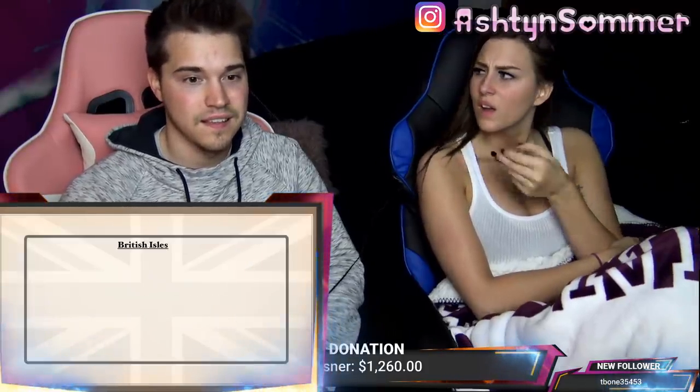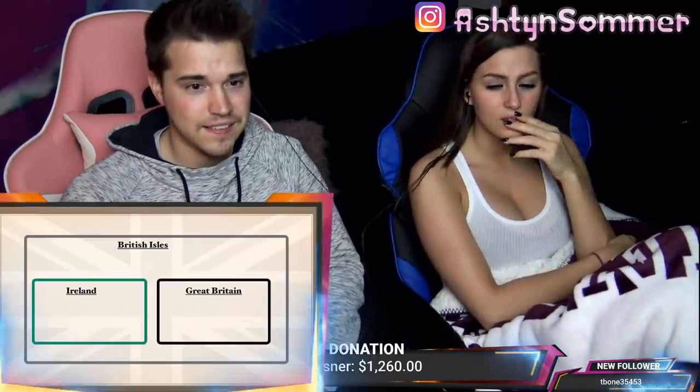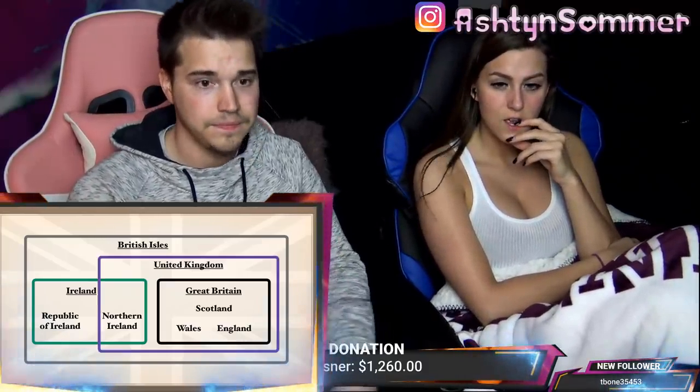To review, the 2 largest islands in the British Isles are Ireland and Great Britain. Ireland has on it 2 countries, the Republic of Ireland and Northern Ireland, while Great Britain mostly contains 3: England, Scotland, and Wales. These last 3, when combined with Northern Ireland, form the United Kingdom.